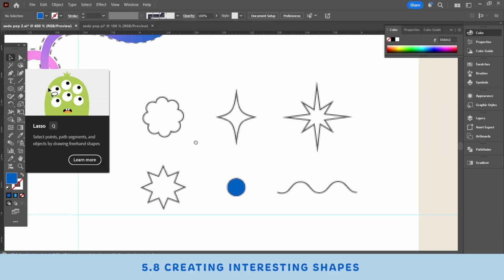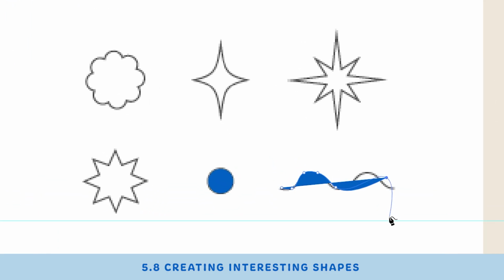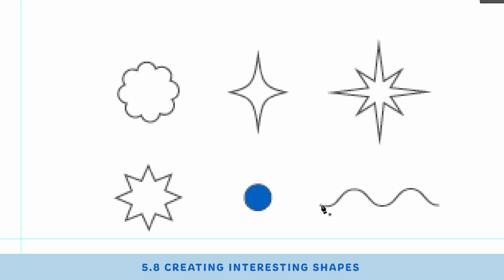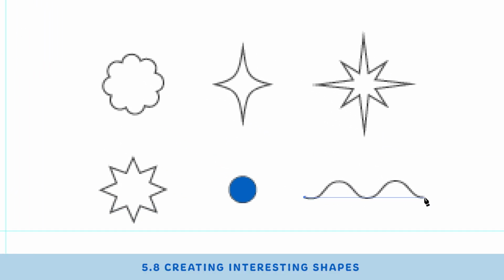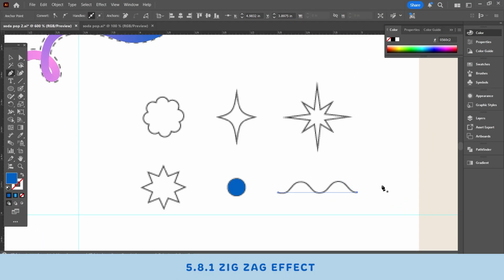Now let's move on to the next shape, which is this line. You might be thinking you can literally just use the curvature tool for this, but that won't really give you a uniform shape. So instead what you need to do is go to the pen tool, click a point, hold shift and click another point. Holding shift will help you create a straight line.